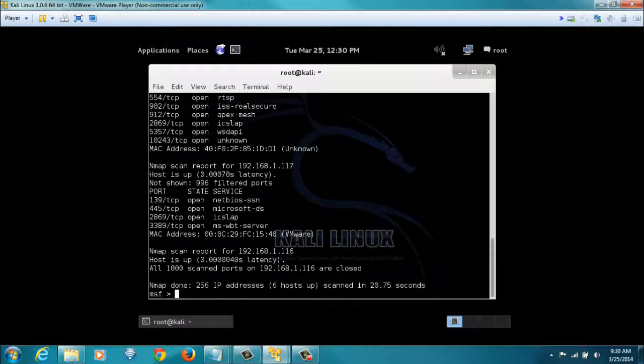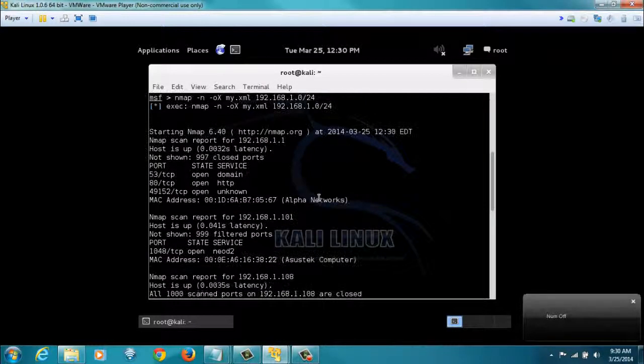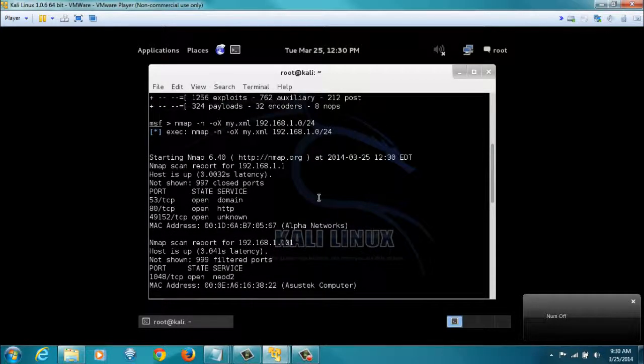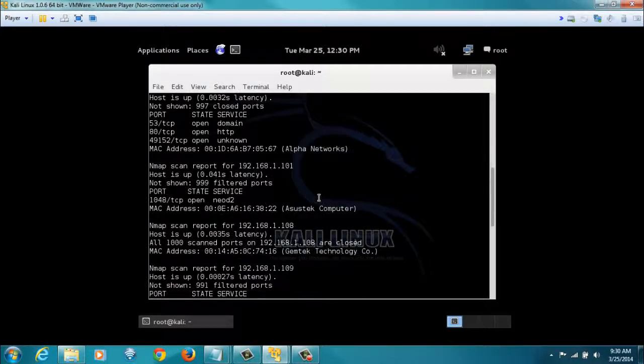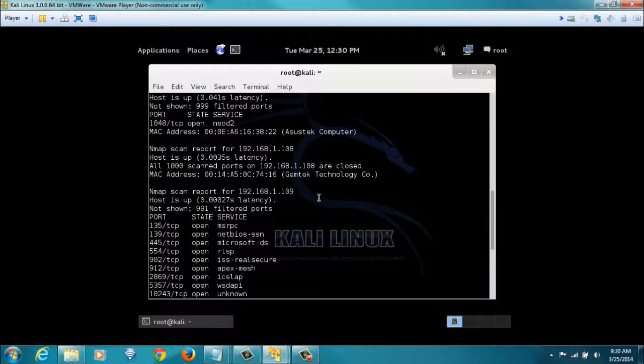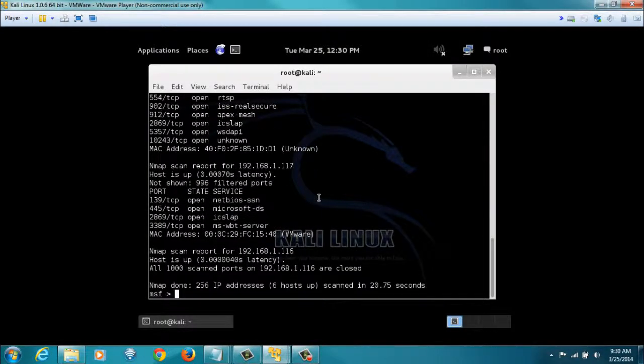The -oX option basically tells you the output is going to be in an XML file, and my.xml is the name of that XML file. So we can see that the results came in, and we have a few results: 192.168.1.1, .1.101, .1.108, .1.109, .117, .116.